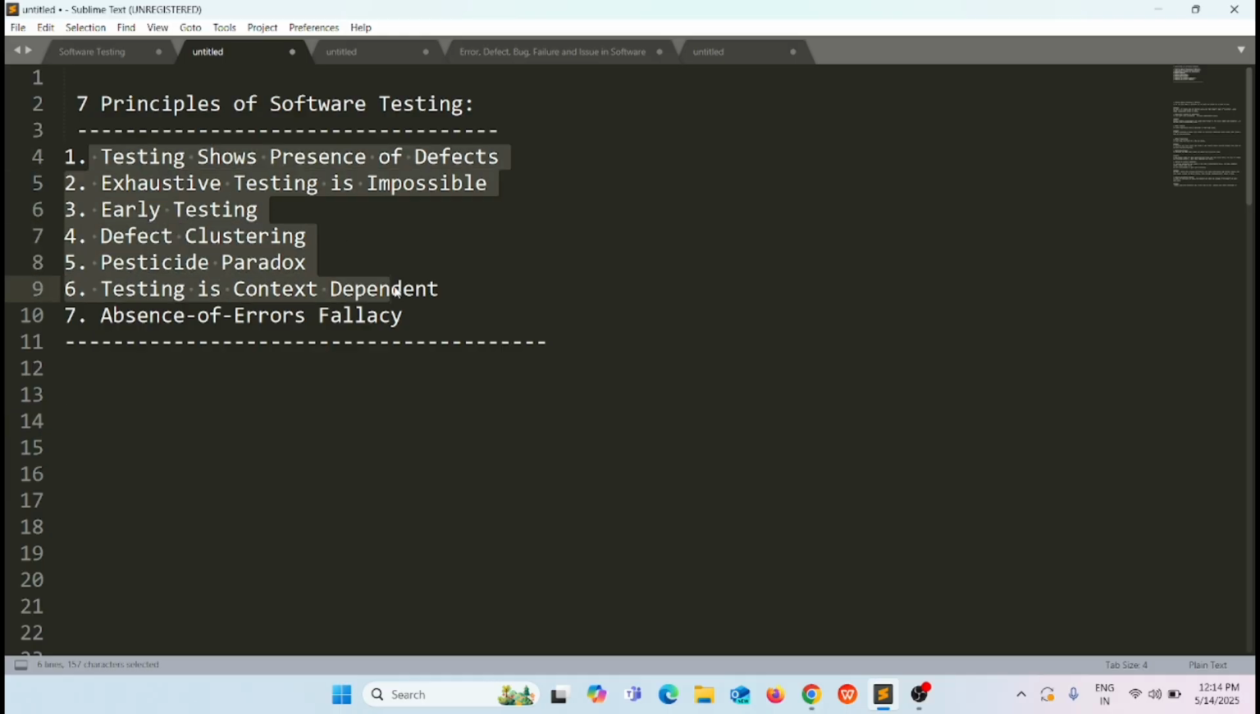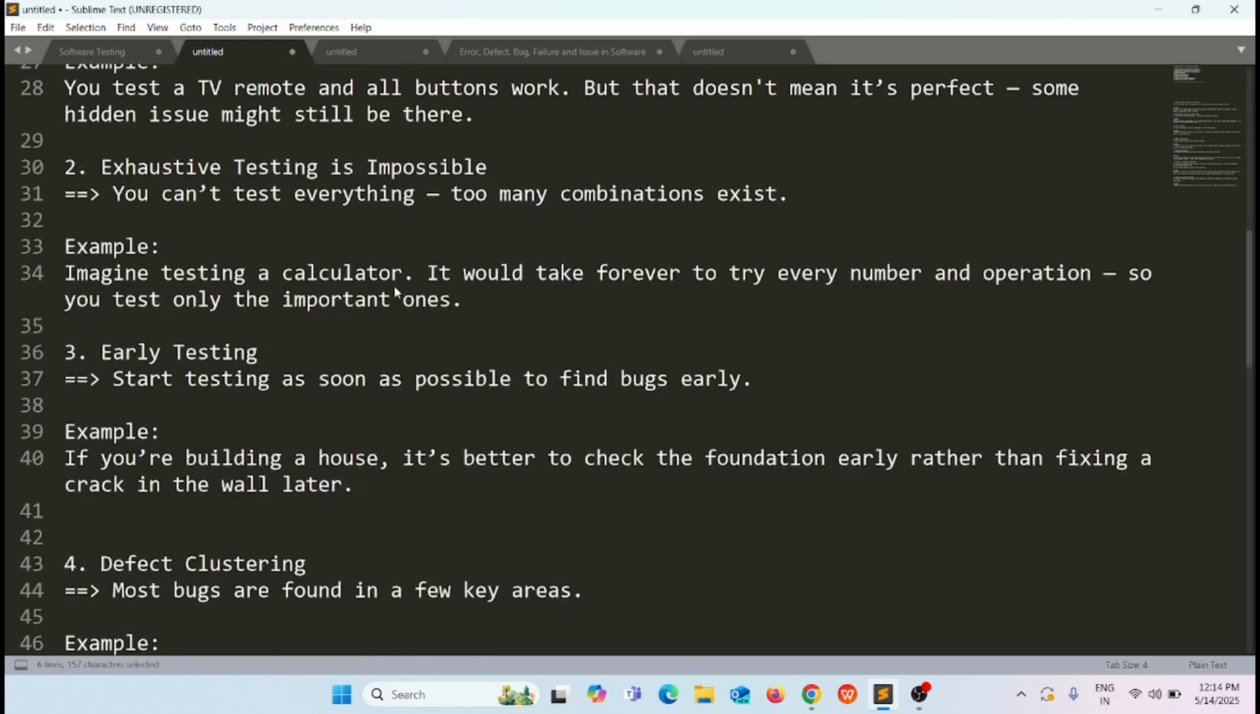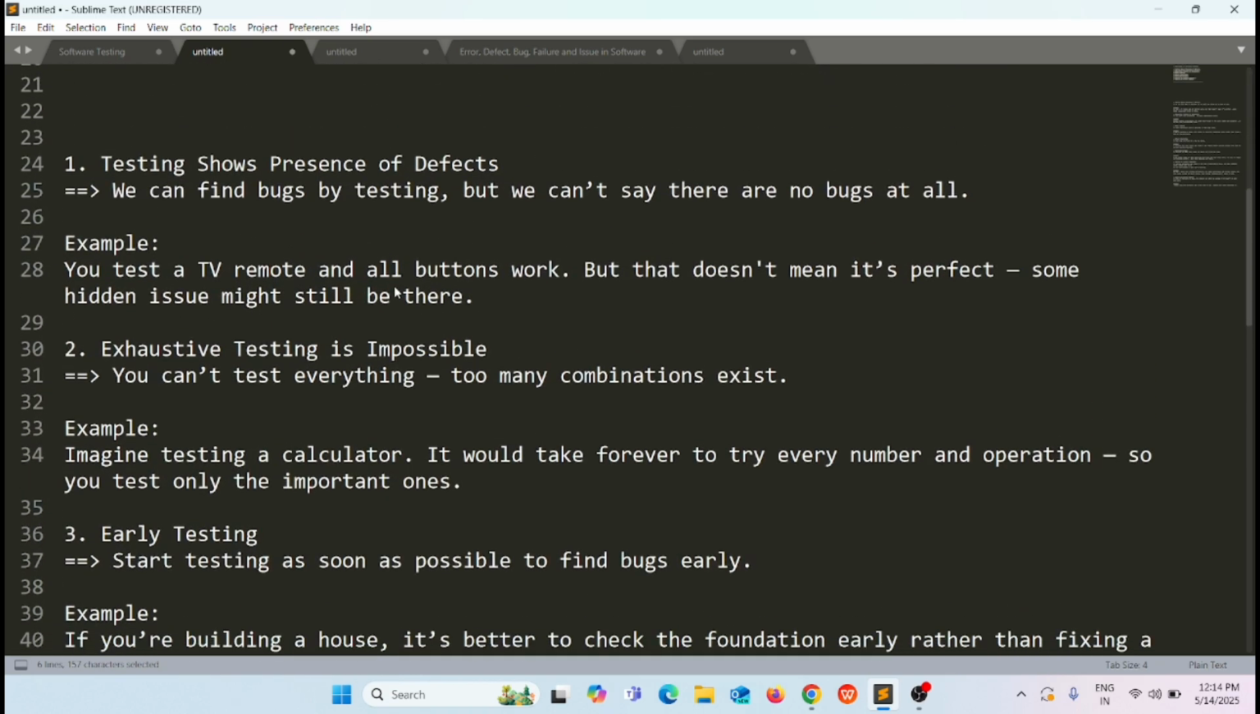So what are all those? In detail, I will discuss with you. First point is that testing shows presence of defects. What does it mean? I'm giving you one real life example, then you can understand what it means. Testing shows presence of defects.